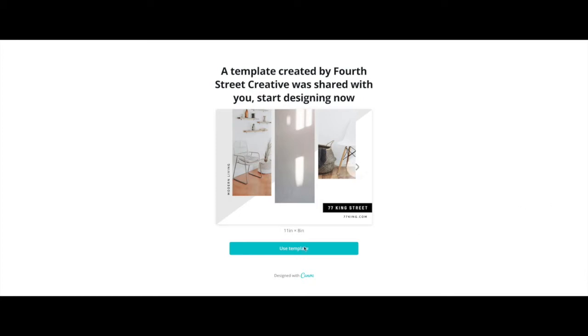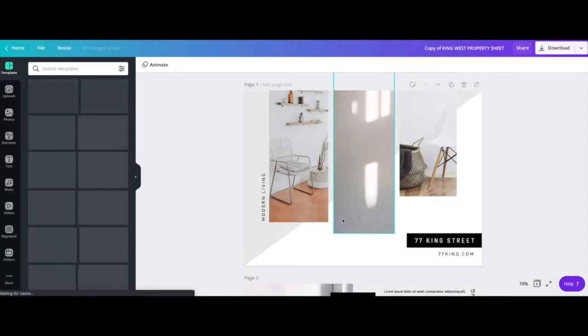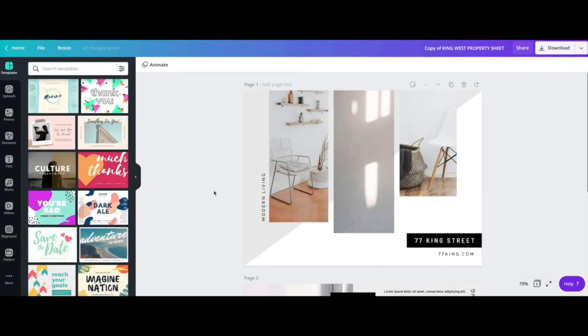When you get the link, you'll be directed to this page. You just hit use template and that will bring you into your own Canva account. And once you're in this Canva account, you're ready to start designing.